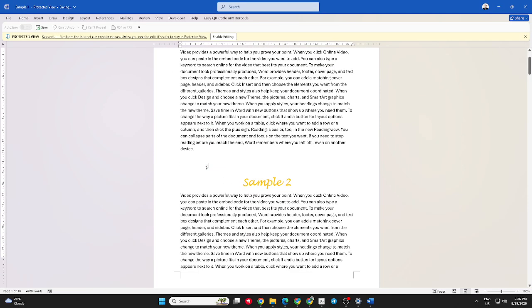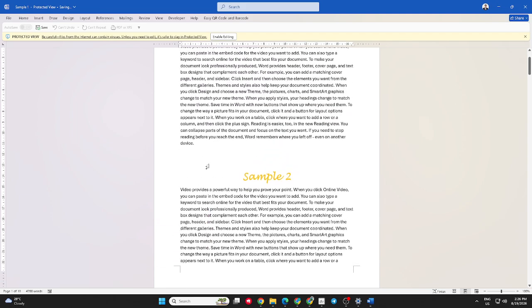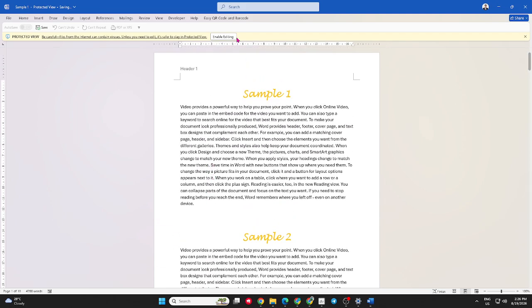If you trust the document and know where it came from, you can click the Enable Editing button on the yellow warning bar. Word will then leave Protected View and allow you to edit the document normally. However, if you are not sure whether the file is safe, it's better to leave it in Protected View. Avoid enabling editing for documents from unknown or suspicious sources.